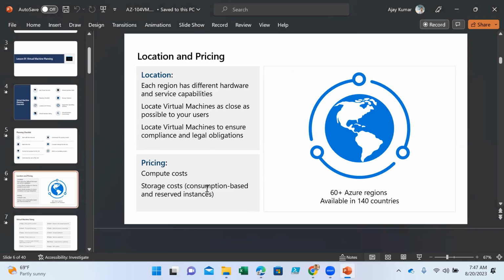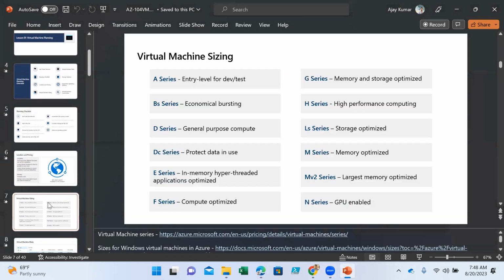Location and pricing, again, we have already seen that directly impact. Now coming to the sizing. Okay, this is the sizing, what all the sizes we have in Microsoft. It starts with the A series, entry level for dev and test environments. Then we have the BS series for economical bursting. Then for general purpose, we will be using something called D series. If you want to use protected data, then you can go for DC series, then compute optimized F series. Like that, you have different series for deploying the virtual machine. These are the different series.